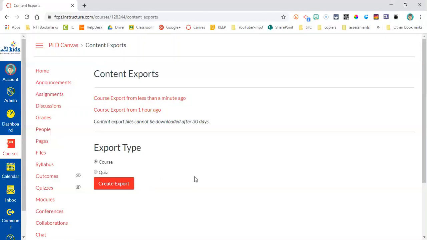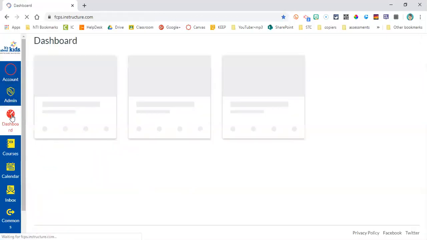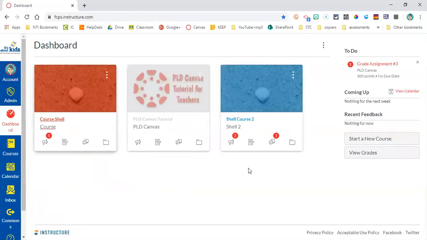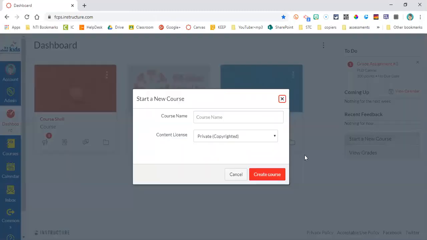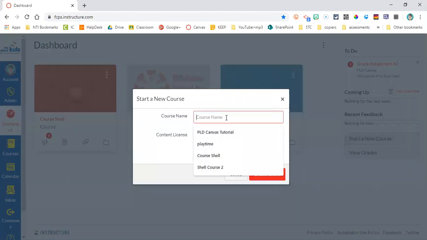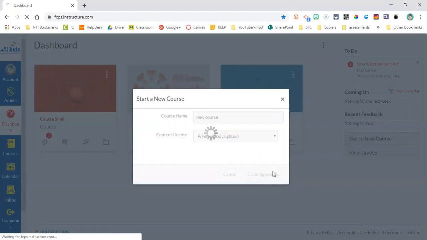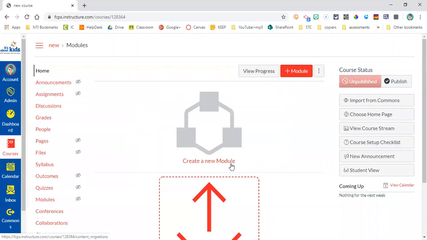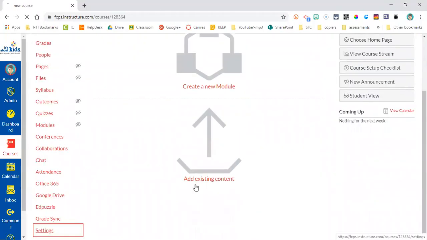Once you have it exported, you can share it with somebody else. You can take it to your other school. And then when you're ready to open it back up and put it in, you go into your new course or your new Canvas when you're in your new school district. I'm going to say new course. I create my course shell, the new course, and I am going to then import that exported file.